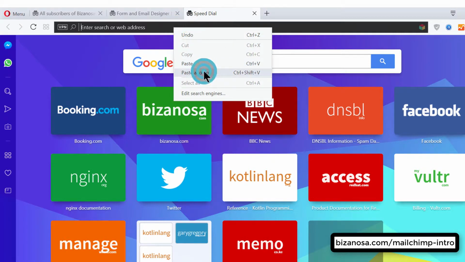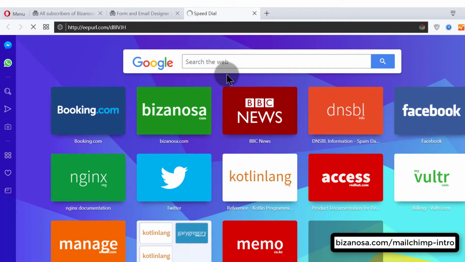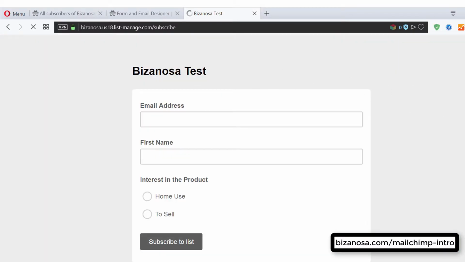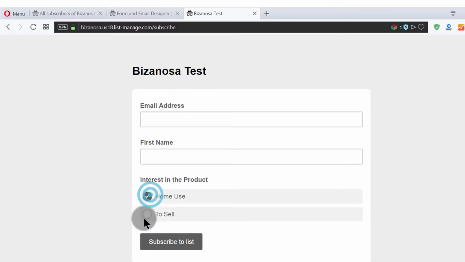So once I take the link from here, I can open it in a new browser so that I can see the form and I can show you the group fields. So yeah, that's my form right there. Interest in the product for home use. You see, you can only select one, you cannot select both.